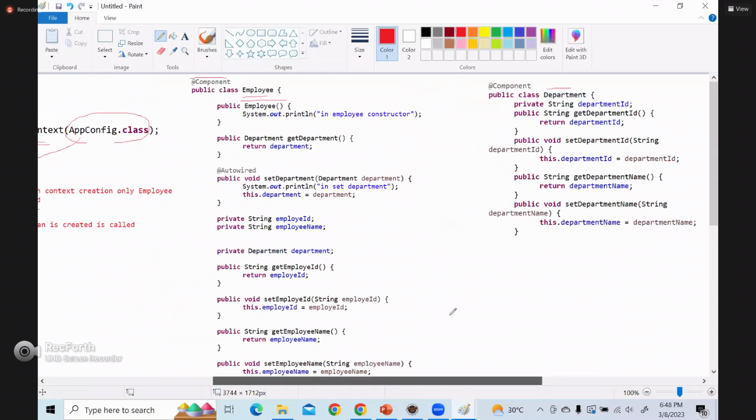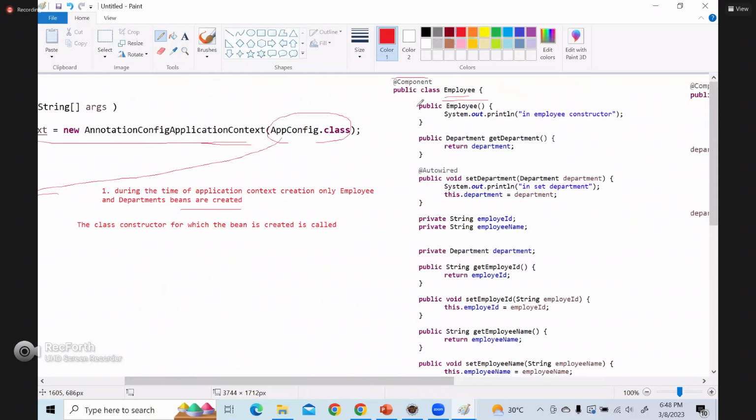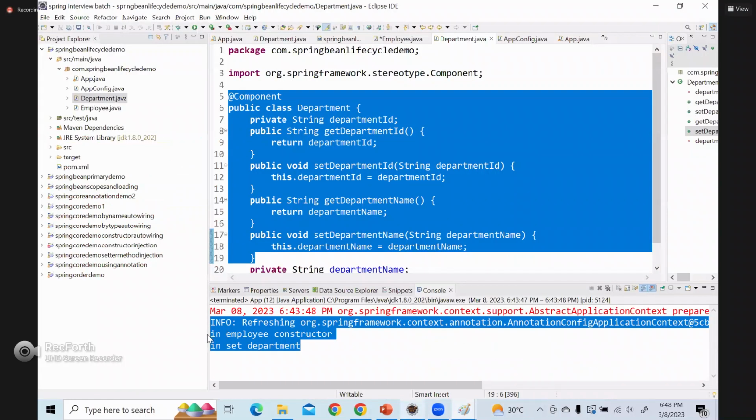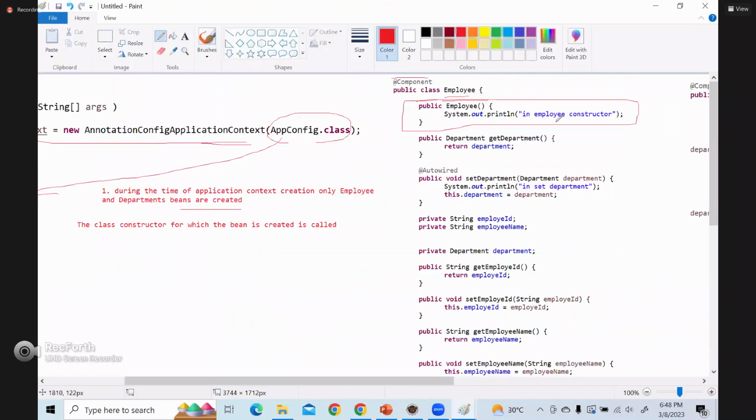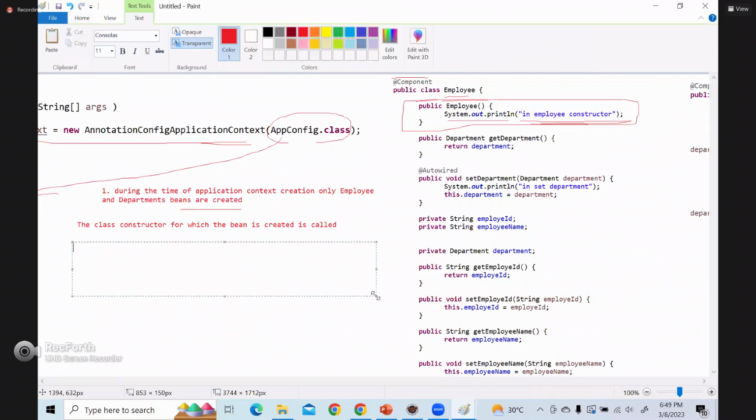So first, let us see employee. In employee, first this constructor is getting called. For any Java object, the first thing is the constructor, right? So this is what we have seen. That's why this is printed first. Whatever we have put in system.out.println in the employee constructor is printed here. So this is the first step. When the bean is getting created, these are the different steps that take place.